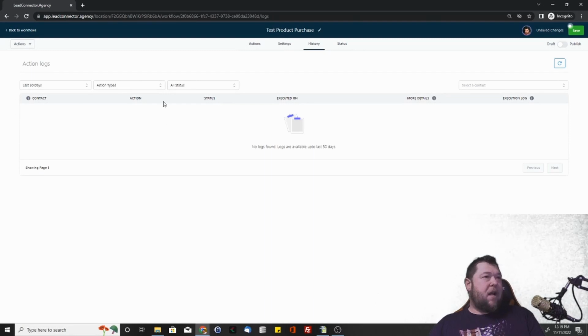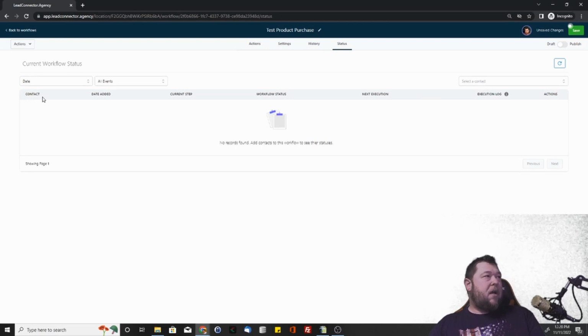Under history, you can see all the contacts that have been through here in the last 30 days, today, yesterday, this week, last week, this month, last month, and then you can filter it down to looking for a specific action that was taken, as well as status, whether it's been executed, failed, finished, all of those types of things. So this is really good for troubleshooting when things go wrong and you're not exactly sure what's happening.